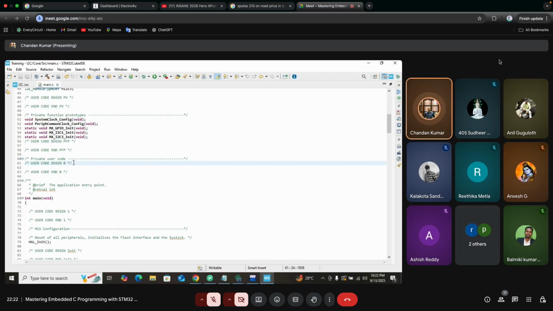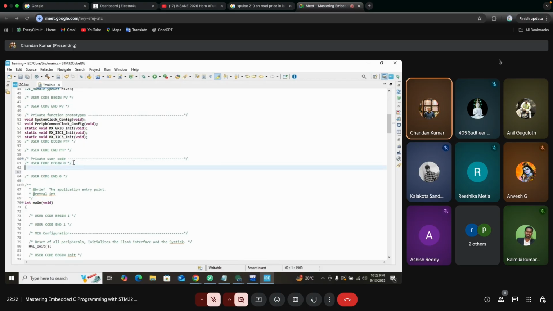Just like UART, we will make two buffers. One will be a transmit buffer and one will be a receive buffer. I'll take a buffer of 8 bit, so uint8_t, and this will be our TX data. So I'll make this TX data buffer.